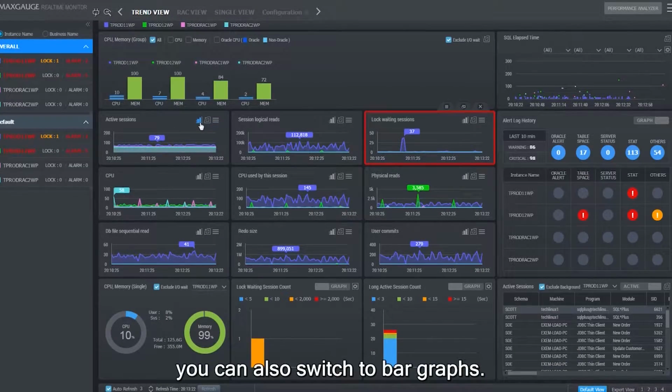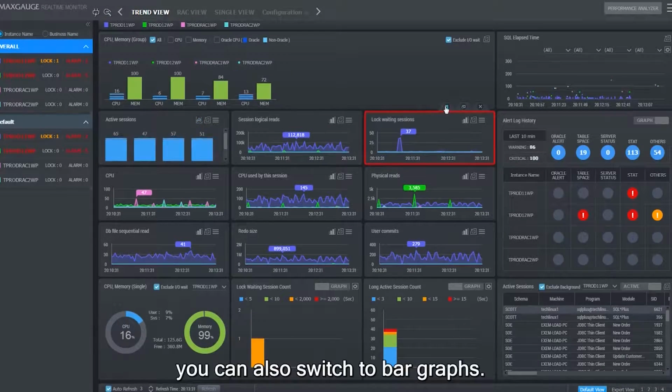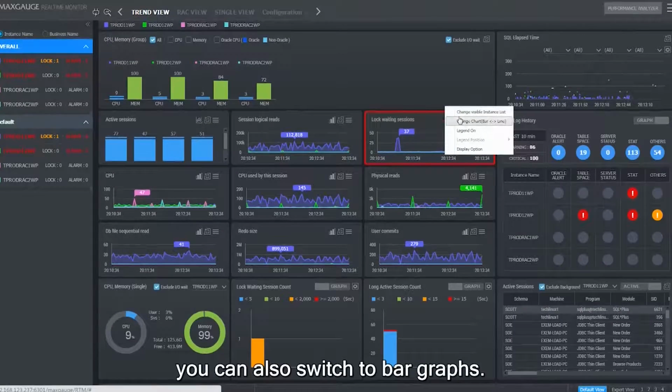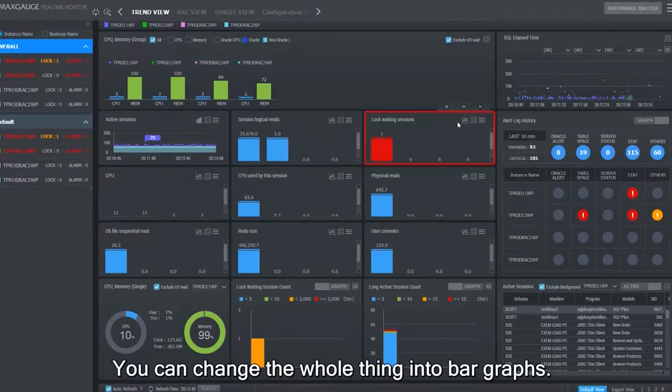You can also switch to bar graphs. You can change the whole thing into bar graphs.